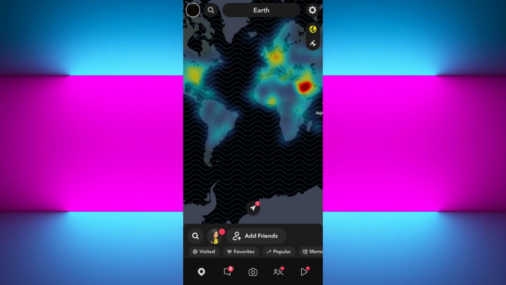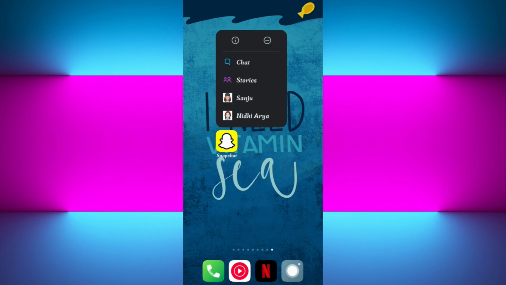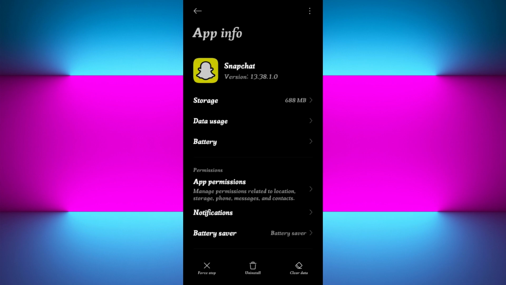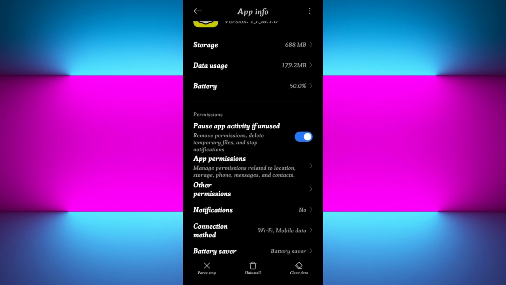So before anything else, you need to make sure that your Snapchat app has location access. In order to get access, you just have to tap on the Snapchat icon and then tap on this eye icon. Currently I'm using a Xiaomi device, but on your device it may be different. So you need to tap on the app info section basically, and then you will land in your Snapchat app's app info section.